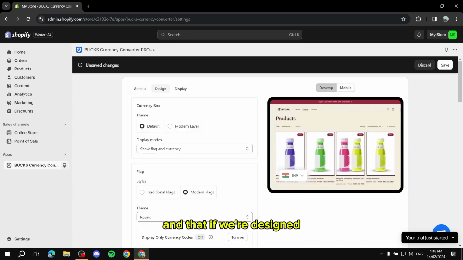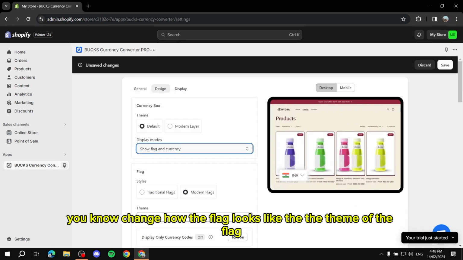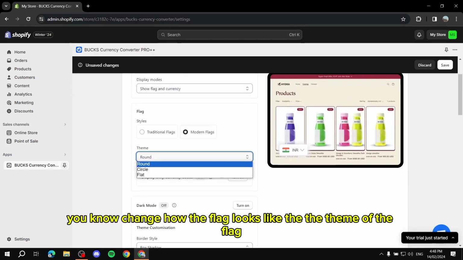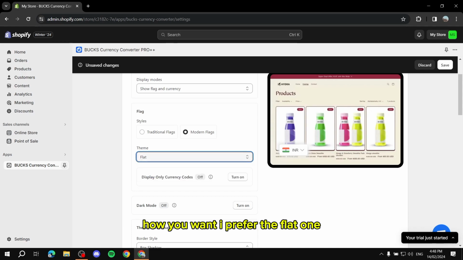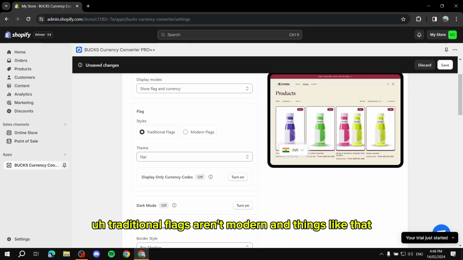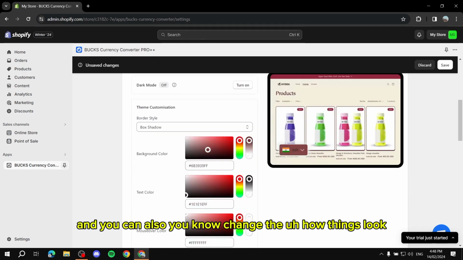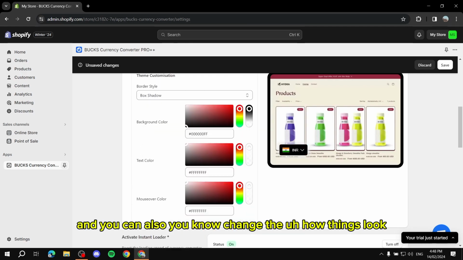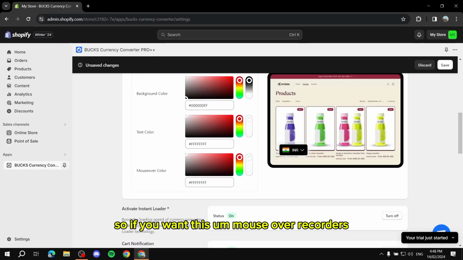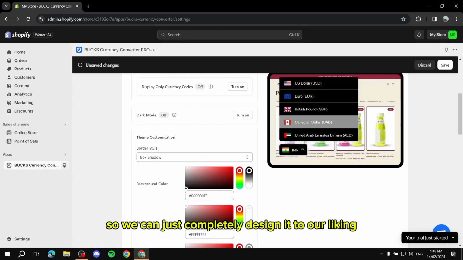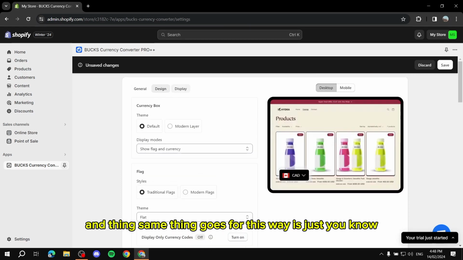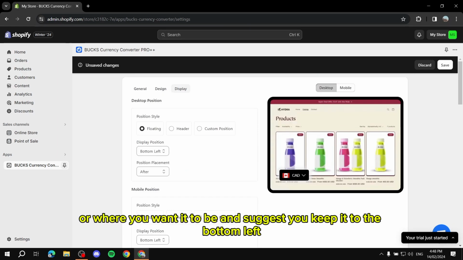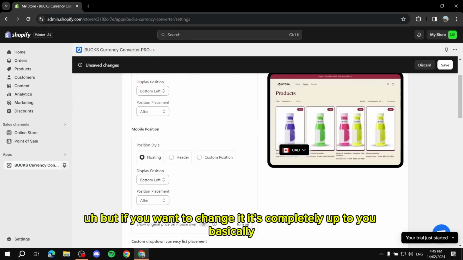And then our design is going to be also completely up to you. So if you want to change how the flag looks, the theme of the flag, how you want. I prefer the flat one. Traditional flags or modern, and things like that. And you can also change how things look. So if you want this mouse over corners, make it gray if you want, and things like that. Okay, so we can just completely design it to our liking, and same thing goes for this. It's just how you want or where you want it to be, and so you keep it to the bottom left. But if you want to change it, it's completely up to you, basically.